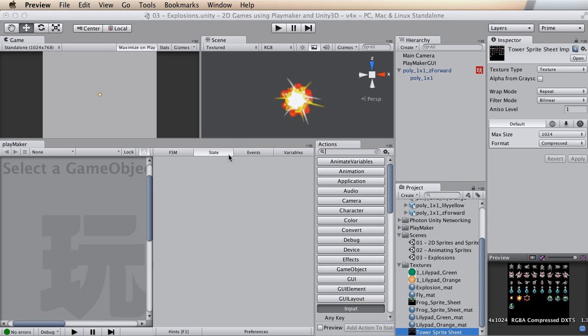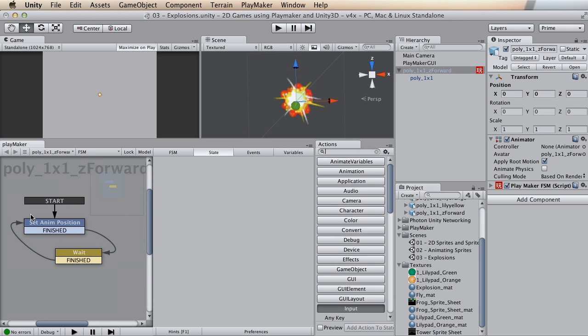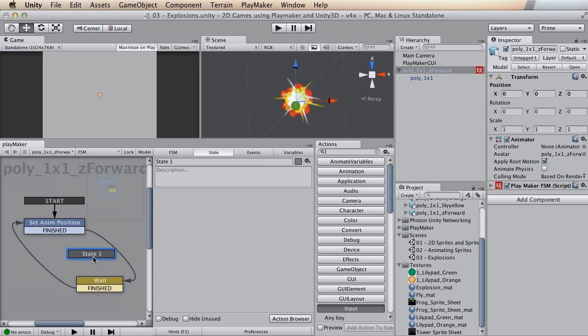So let's go ahead and get rid of that and go back to our FSM. And we need to do a little bit of a check here. So instead of the wait, well, actually, let's put a check in the middle. That seems to make good sense. And we will do a position check, we'll call it.